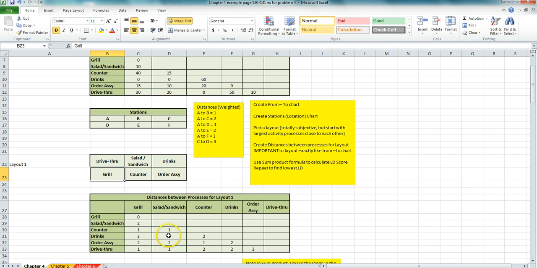From my drinks to my salad sandwich, I come up here, I go drinks, and right next to salad sandwich, that's 1. Drinks to salad sandwich, next door is 1, and so forth. Fill all this out all the way down through here. Basically, again, come down here.